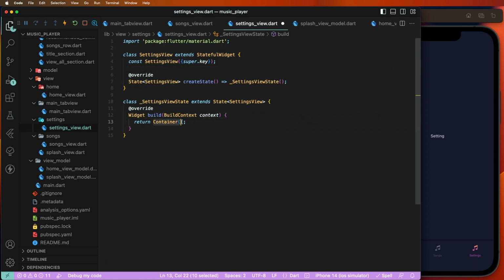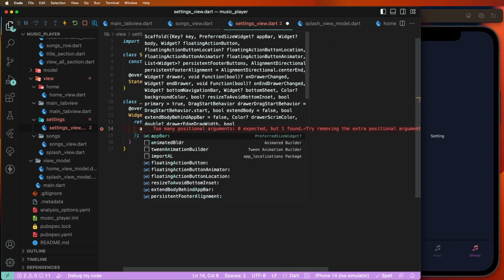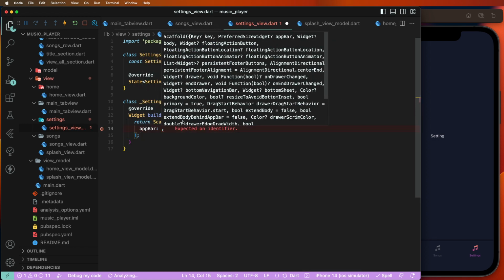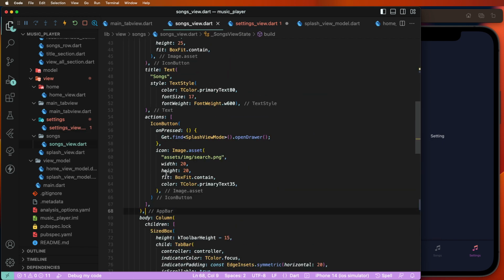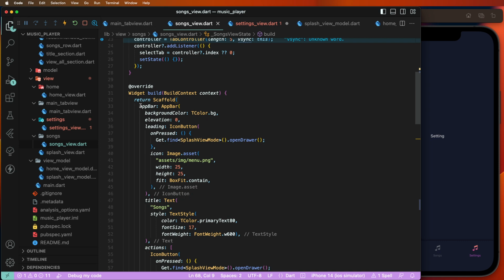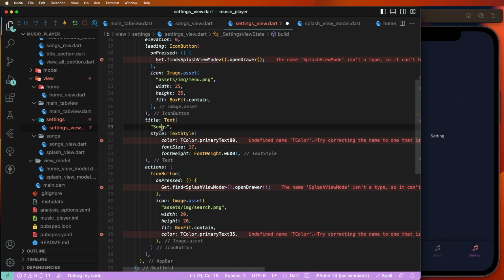And now need to create here the scaffold and to develop here the app bars. Need to copy song inside, we need to copy this app bar here. And now need to paste inside the settings and to change these titles. First of all need to set this here the title as a setting.